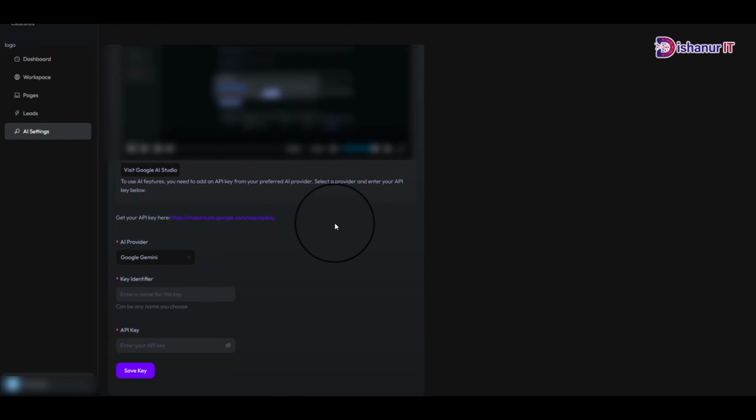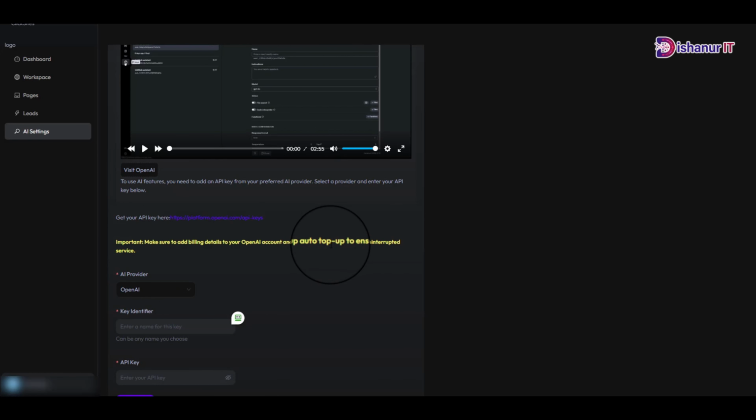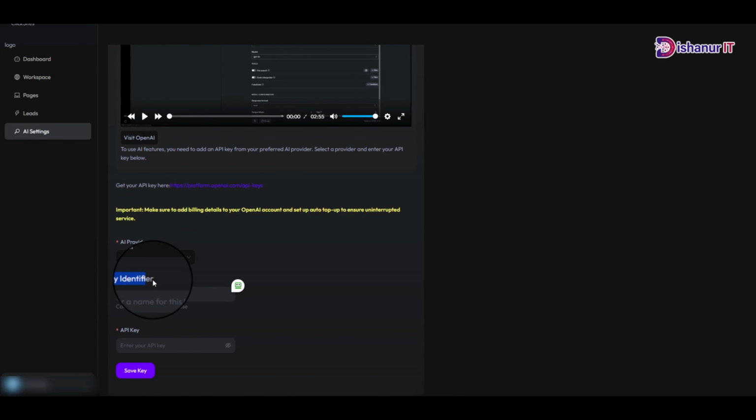So now once you've done all of that, you can return back to the platform and we're going to follow the second API key that we want you to add as a precautionary measure, to make sure you've got two keys set up. Again, once you go to the AI provider, there's a drop down. It's going to say OpenAI. Once I select that, you can see there's another prompt just to make sure you add your billing details, to stop any kind of interrupted service. So once I go down, you're going to see it's going to ask for key identifier, API key, the same steps we've done for the Google Gemini key.